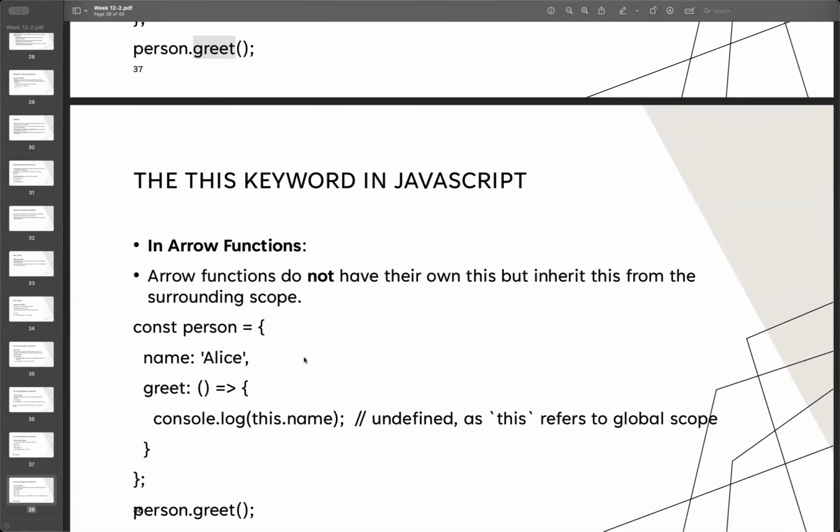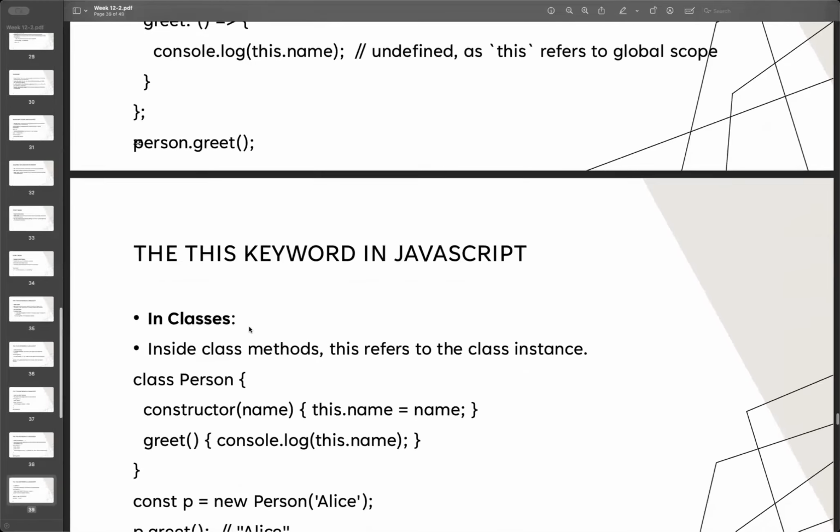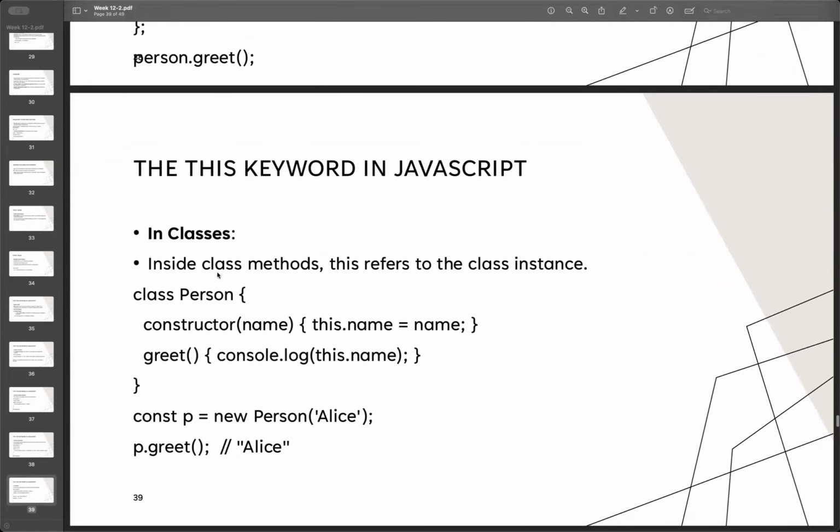Of course, if you learn the arrow function, just be careful: arrow functions do not have their own this, but they inherit this from the surrounding scope. So if you log this.name, it's undefined, because this refers to the global scope, since this is in an arrow function. So be careful if we're using it in a class. In a class method, this will refer to the class instance. So we declare a class, and it has a constructor and passes a parameter, and then gives this.name, and we assign the value of the parameter name. Okay, so that's it.